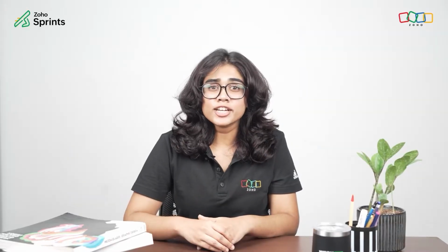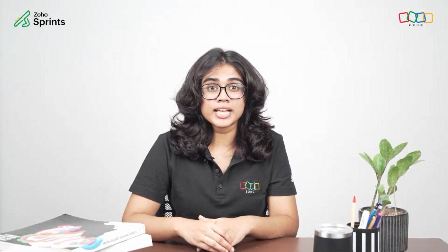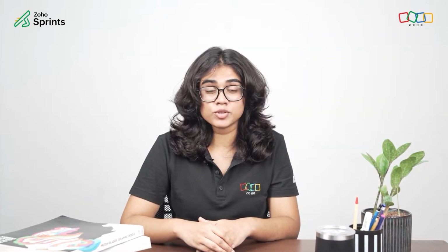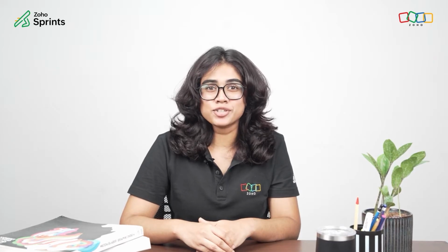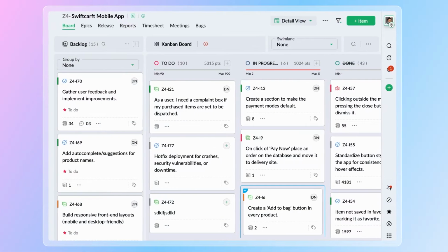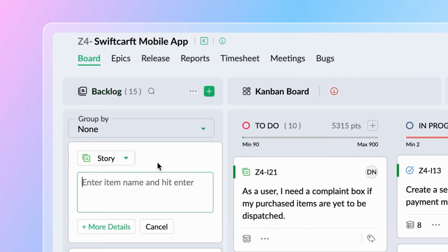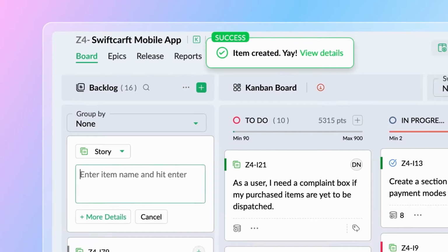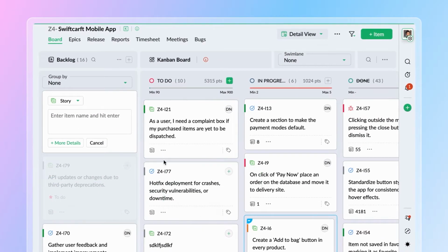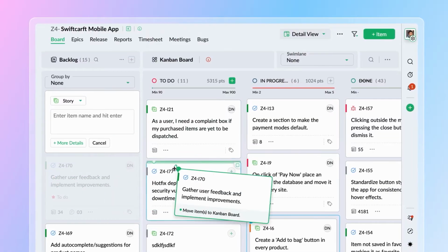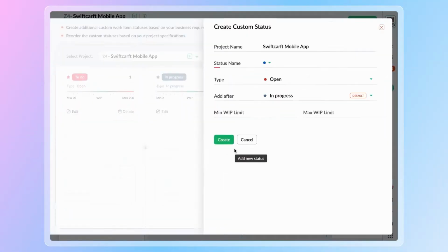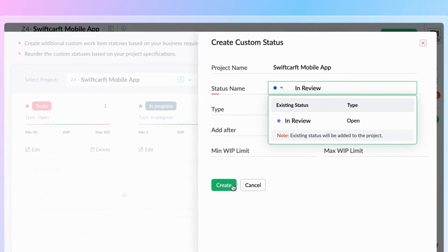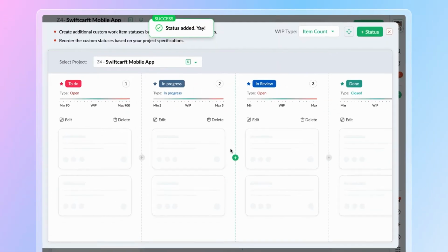Hello there. Looking for a way to visualize workflows and align your team's daily activities with business goals? Say hello to the all-new Kanban board in Zoho Sprints. Easily create work items in the backlog and move them to the real-time Kanban board using intuitive drag and drop functionality. Customize your board statuses to align seamlessly with the team's unique workflow stages.